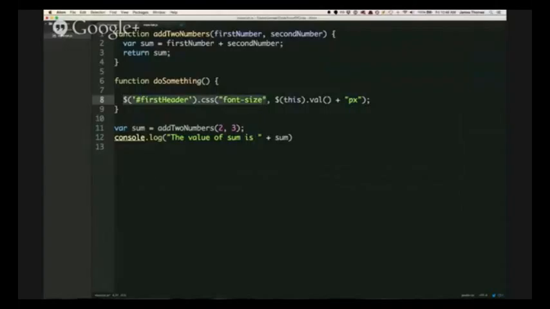If we do this function, then we can say var current size is this. So when we execute this, this is going to give us the current size. It's going to give us the current size in pixels.